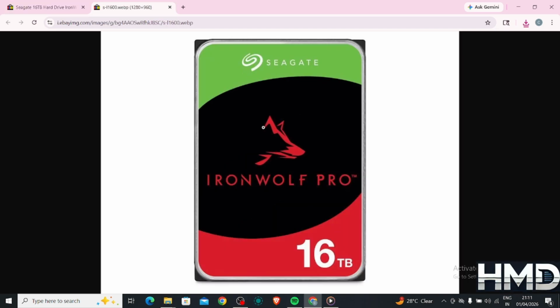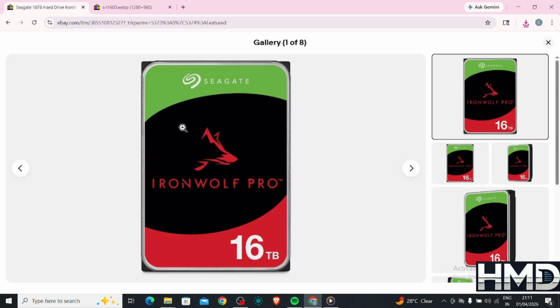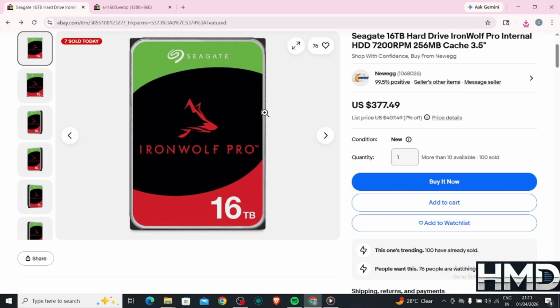On mobile devices, tap and hold on the image until you see options appear. Then select Download Image or Save to Photos, depending on your device. The image will be saved directly to your gallery.